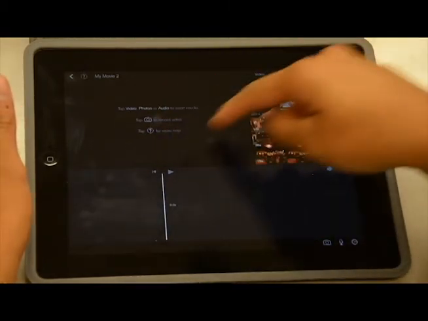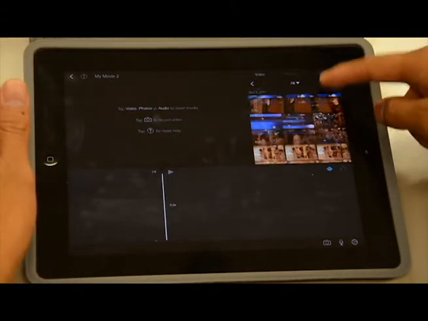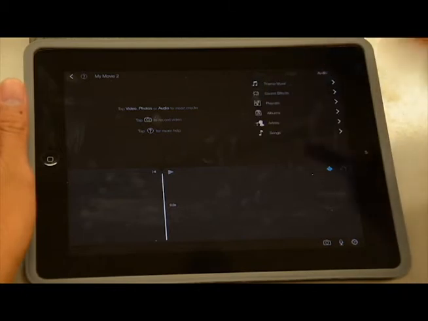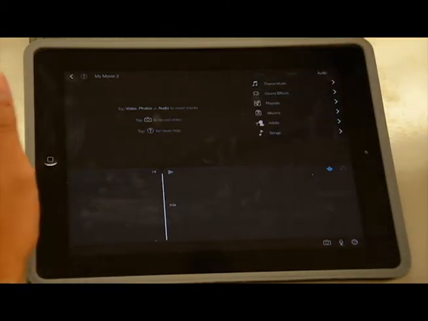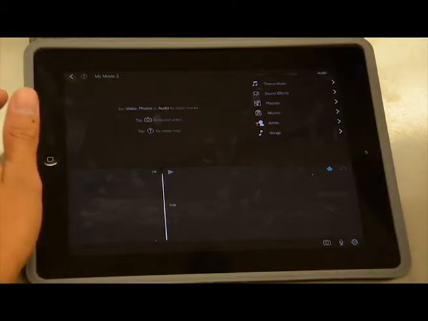Alright, so now up here, you have a whole bunch of different little windows. Top up here is your videos, all videos that are on your iPad. Photos, all photos that are on your iPad, and any audio that's on your iPad. I like to start editing to music. This is just a simple montage. I want to make it really quick.